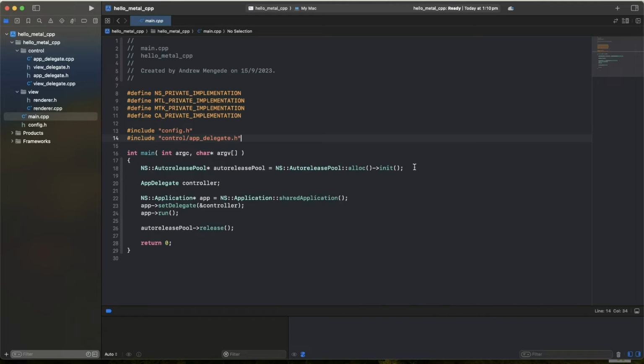Now what we do at the start of the program is we start an auto release pool so that automatically managed memory resources will be destroyed at the end of this. I know that this is the main top level function, so they would have been destroyed anyway, but it's just best practice to always have an auto release pool for the app. So we have this app delegate, that's our main controller.